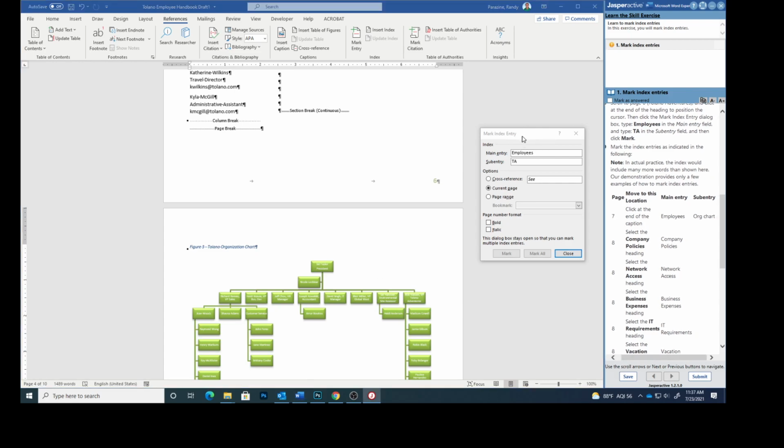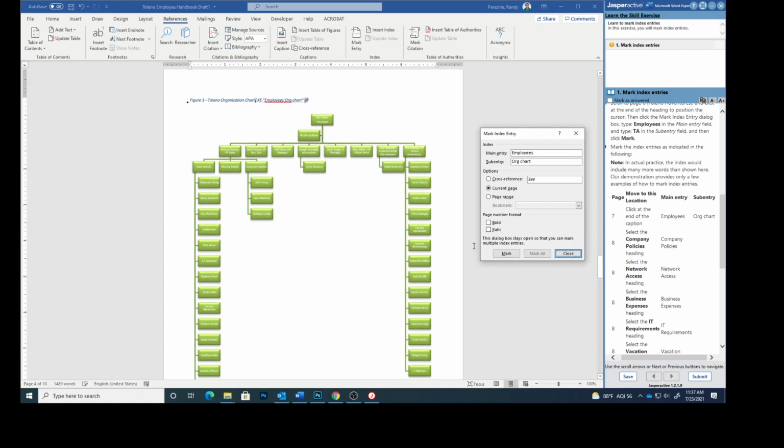And we're going to go here. Main entry is employees. Sub entry is ORG, Organization chart. Click Mark on that.